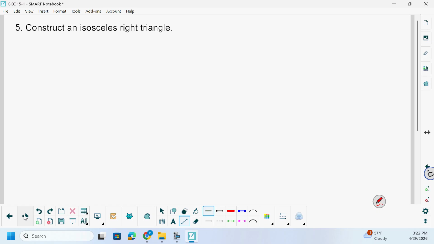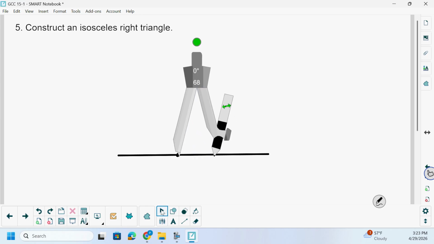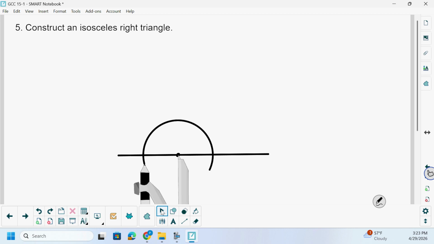All right, we're going to construct an isosceles right triangle. A lot of the steps are going to be the same as a square. We just won't have as many steps as we did for the square. So let's start out with our straight edge. Just make any line segment. And we are going to just pick some random point on that line segment. We're going to create a perpendicular line at that point. So we'll put our point on the point, and we'll make any arc that hits the line segment twice.